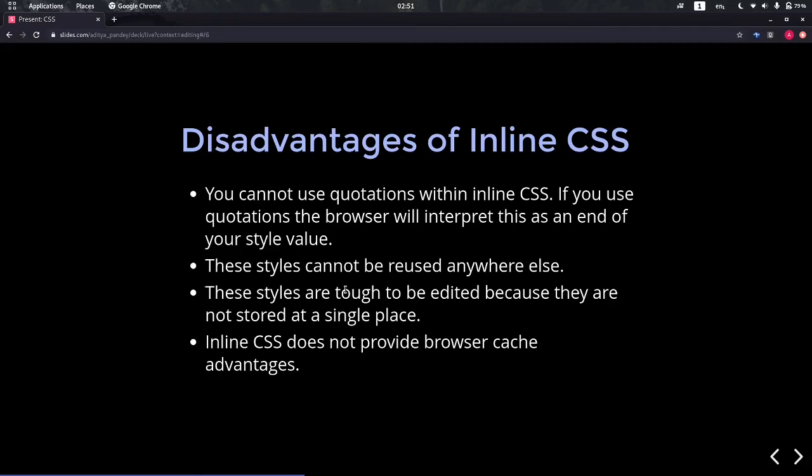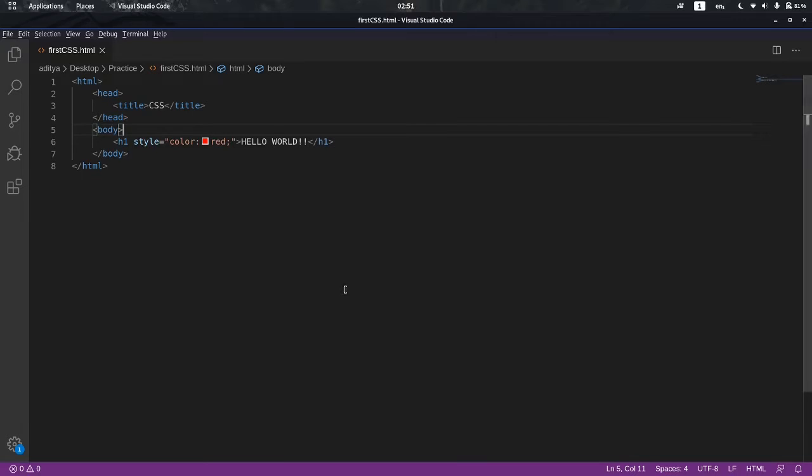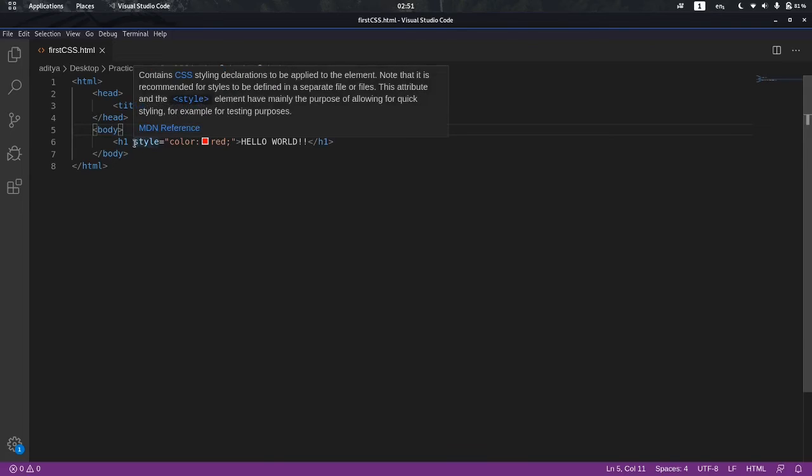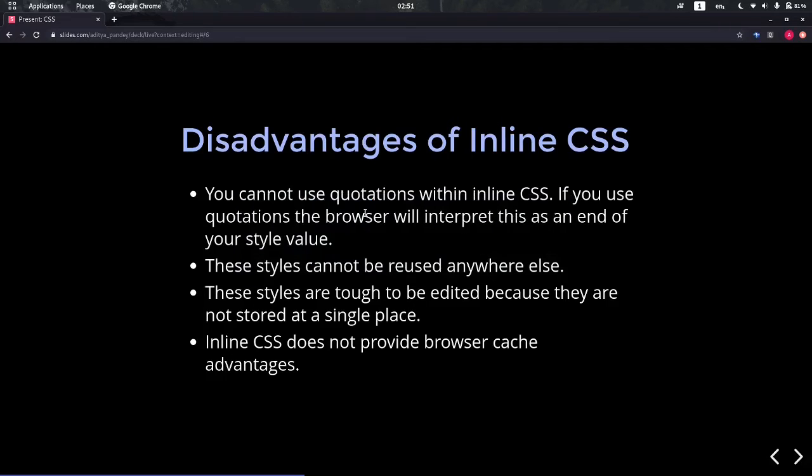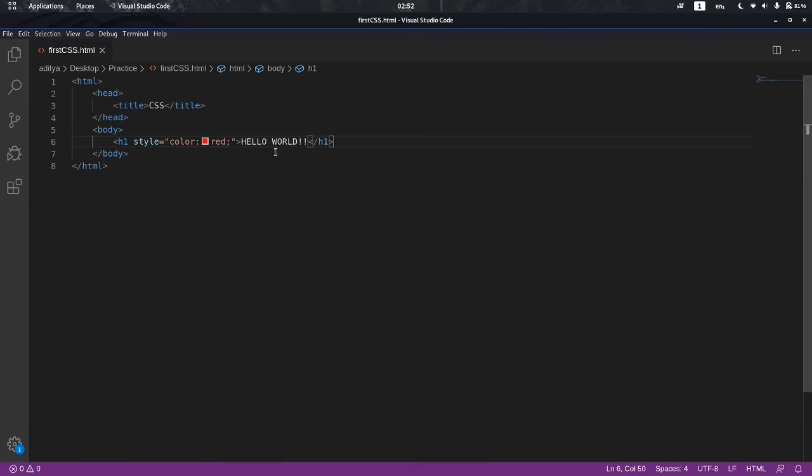The next disadvantage is that these styles cannot be reused anywhere else. When we define the style for any HTML element within the style attribute, these styles are applied to these elements only, and we cannot apply this style to several elements by writing just one line of code. So that is also one of the disadvantages of inline CSS. And these are also tough to edit because they are not stored at a single place. They are at very different places.